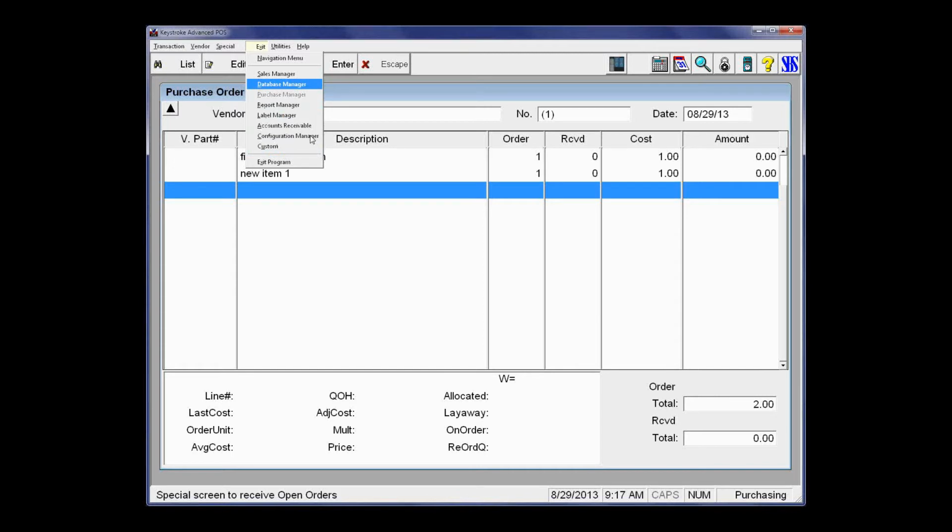So again, just to review the vendor catalogs, they are data files that are stored in the Keystroke data directory. They are stored in the catalogs subdirectory, where each file has a name that corresponds to the vendor number it's associated with. We can use an existing Keystroke inventory database file, a regular old ksinv.dat, that we just copy over to a new name in a new location, and it becomes associated with that vendor number.